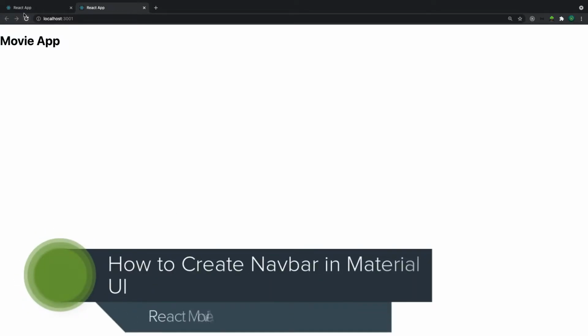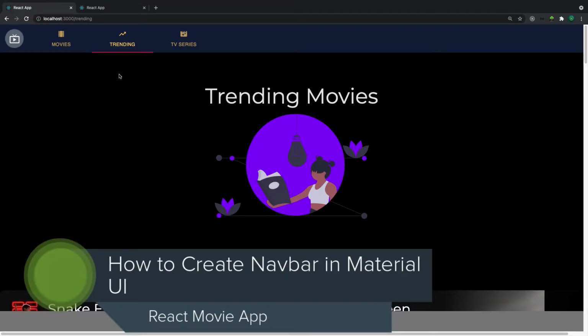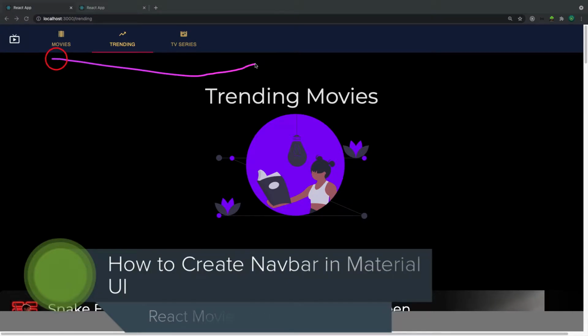In this video, you are going to create a navbar. As compared to the final one, we have this beautiful navbar. So this is what we are going to implement in our project.